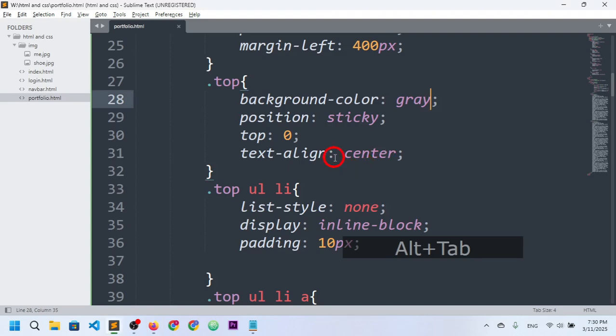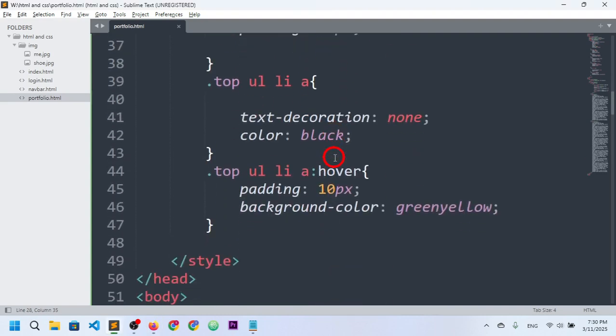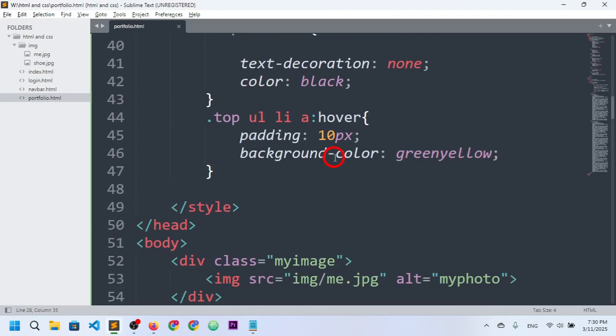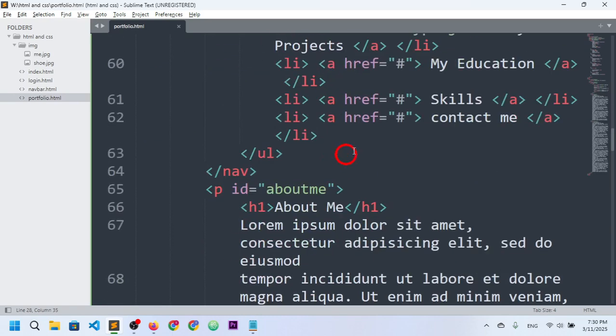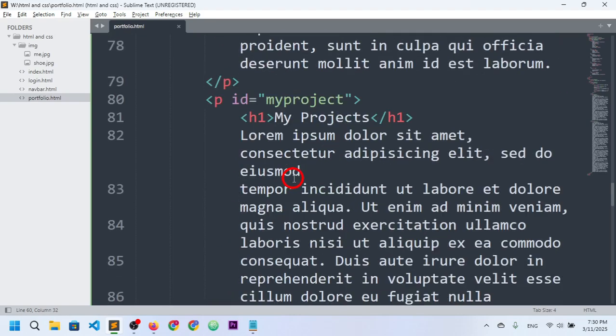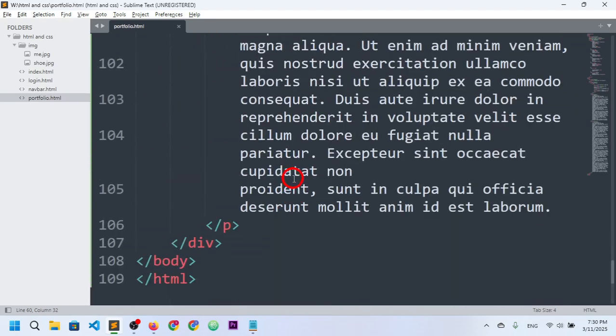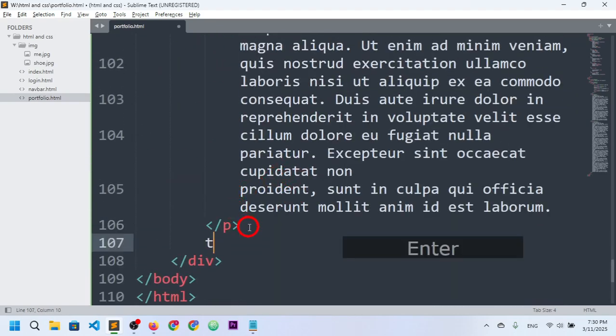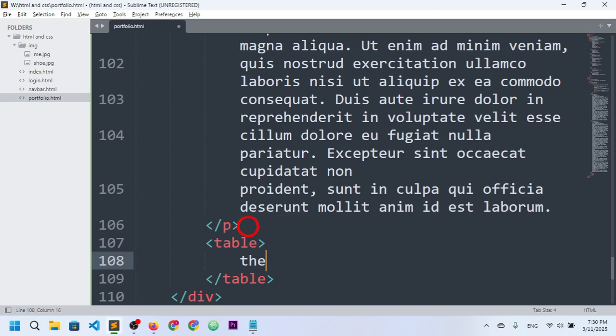Right, so what next? Okay, so you have to just complete all the sections, so we have my education. So I'm going to create a table for the education table. So here I'm going to create a table, and I have thead, and tbody.